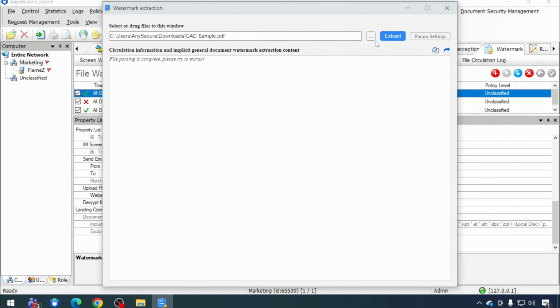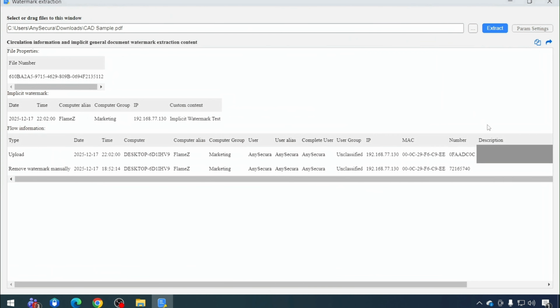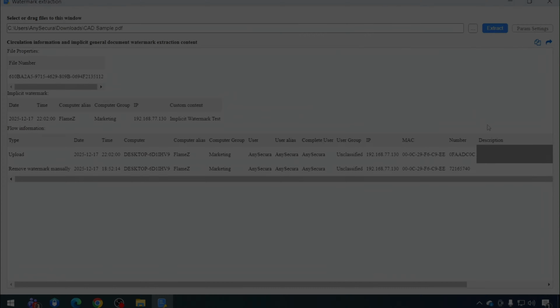Using the extraction tool, we can now reveal the hidden data within the document. You can clearly see the implicit watermark details, such as the date, computer group, and other identifiers. Furthermore, it provides complete flow information, giving us a full audit trail of how the file has circulated. And that is how the implicit watermark works.